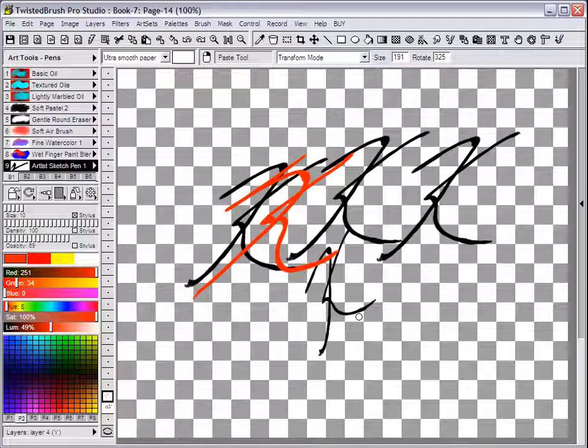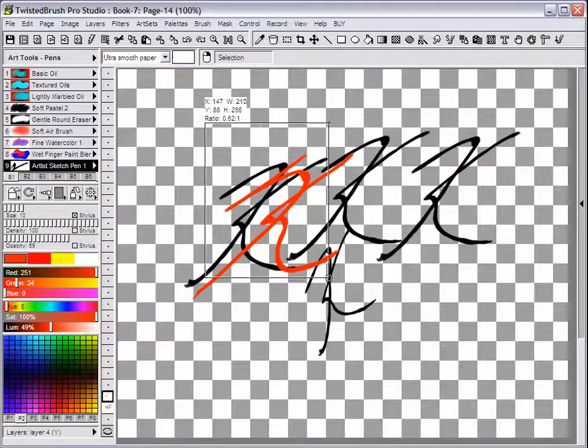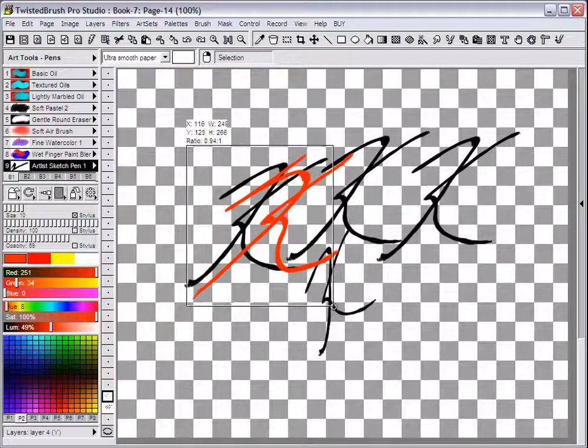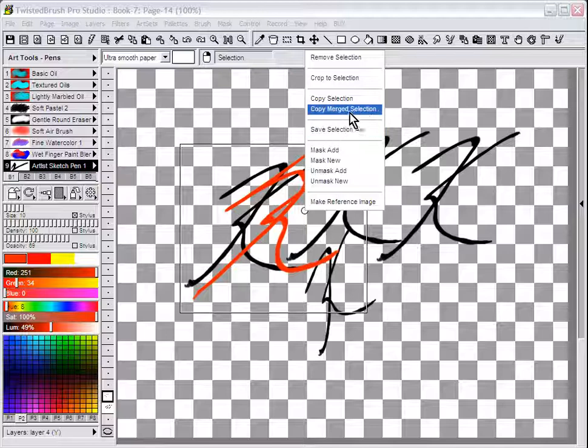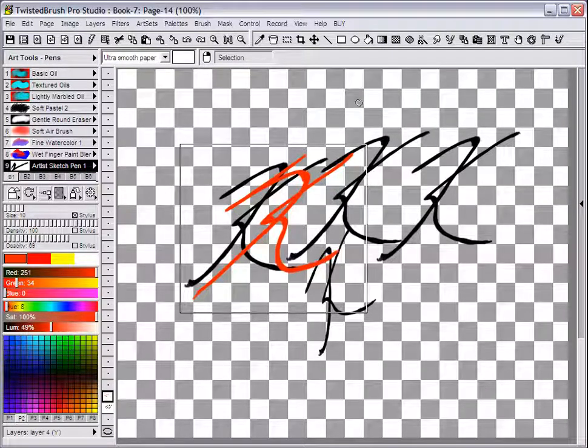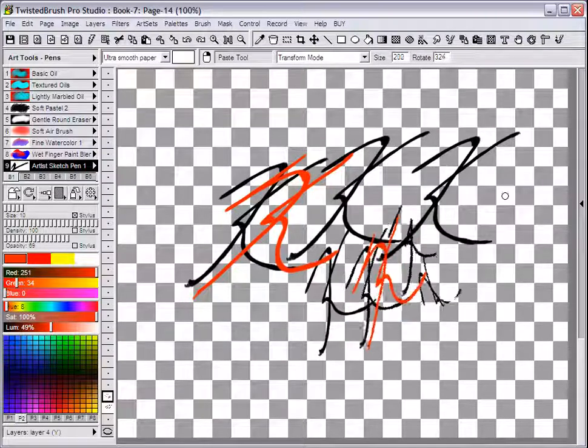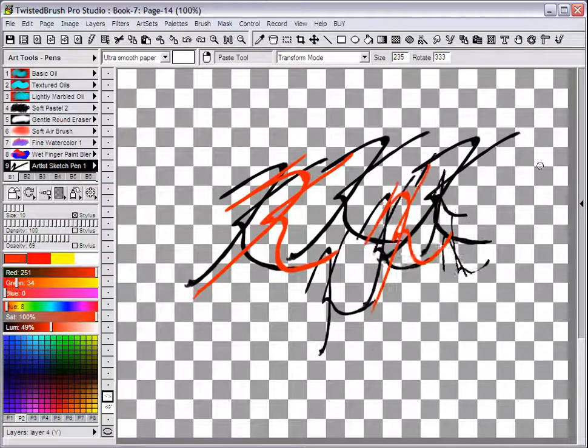So if we want to make a copy of the data that picks up both layers, we use the selection tool. Right click and drag. Again, you can hold the Control key to move the box, then release it. Now we have a selection box. Right click on the selection box and select Copy, Merge Selection. We've now taken that merged selection and copied it to our clipboard. We can go straight to the paste tool, and you can see we've picked up data from both layers, and now we can use that with our paste tool.